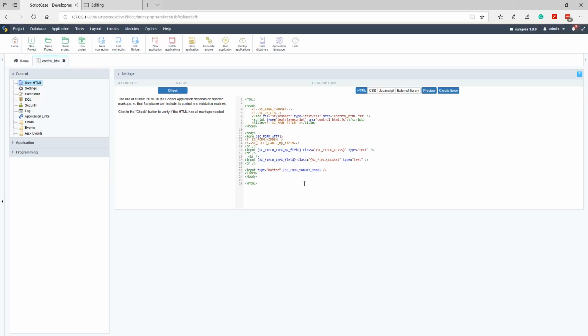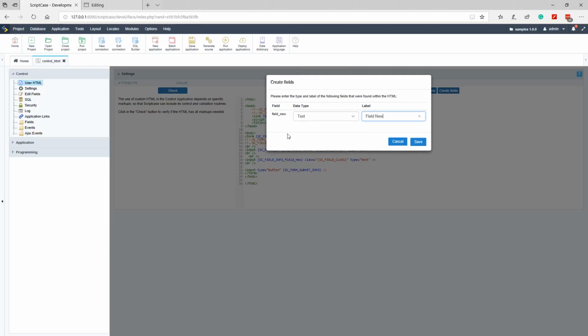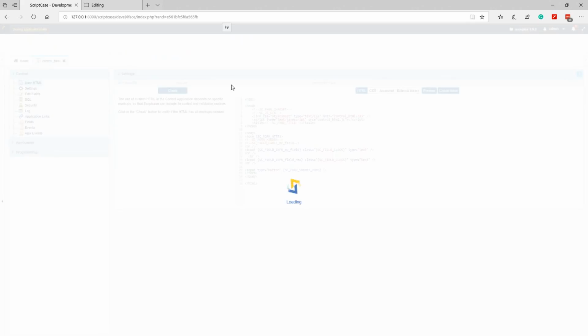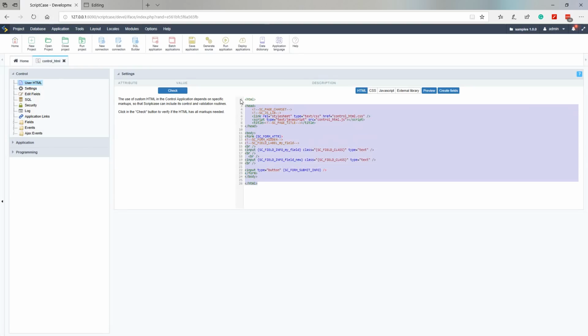So I will type here field and new, and now if I go ahead and create fields, we will have a new field which we've now defined available within our form, and I can go ahead and run that, and we can now see that we have two fields within our custom HTML form. Now of course this is very basic, and using the external libraries provides us many more advantages and options which we will be looking at as we continue.